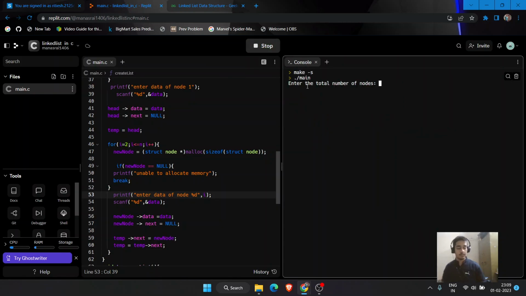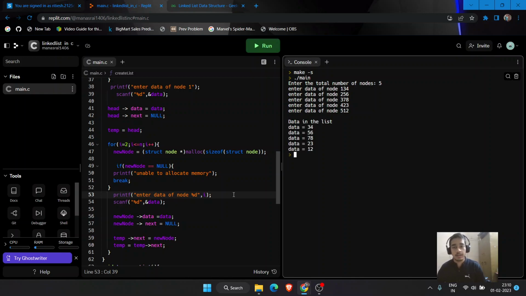Okay, total number of nodes, that is 5. Enter data of node 1. For node 1, I would be entering 34. Then for node 2, 56, 78, 23, and node 5, the last one, I would be entering 12. And data in the list, this one, all 5 nodes are printed.